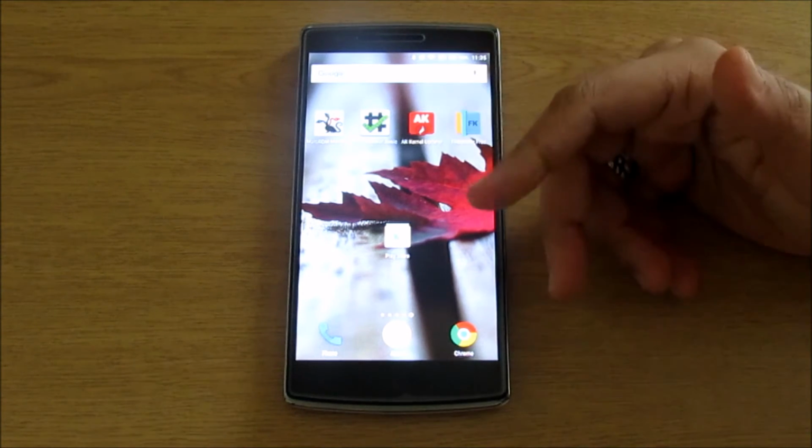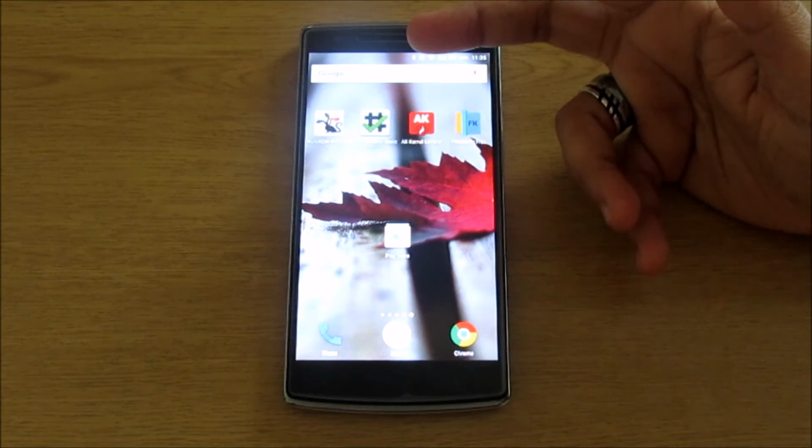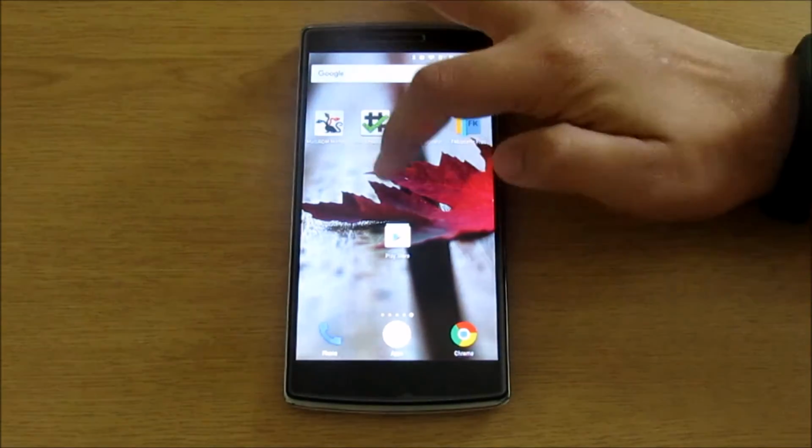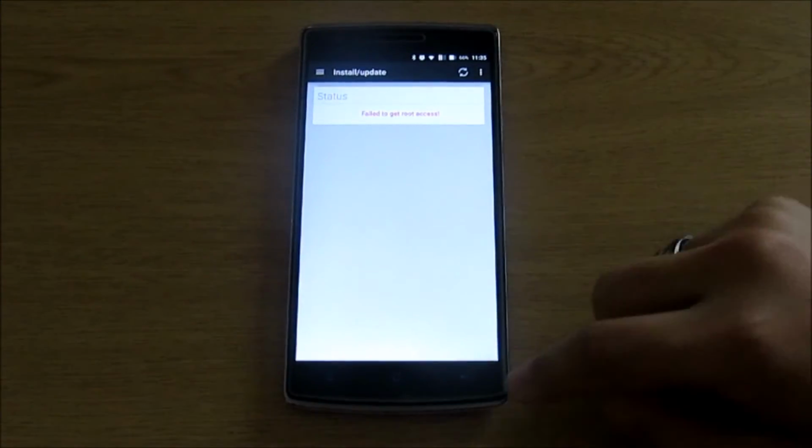To enable Multi ROM, we need to install an app from the Google Play Store. The link to the app is available in the video description. Opening the app, we are indicated that it requires root access.